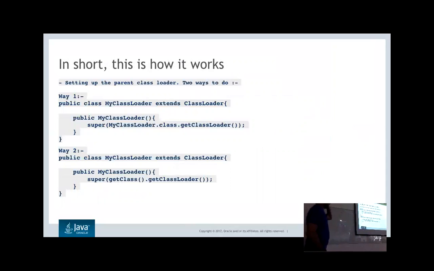There is only one line difference, right? Super is the difference. So my class. Yes, so I just want to tell that my parent is the one who is loading my class, right? This class, right? So I can tell in that way also, I can tell in this way also. So anything wrong in any of the implementations? Any idea?